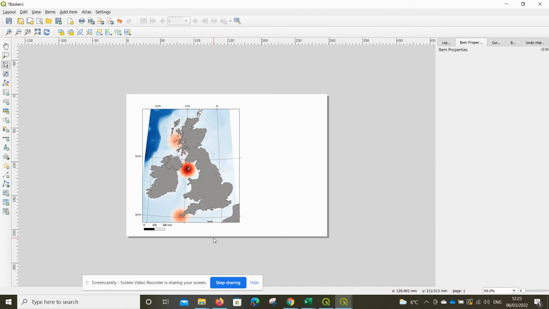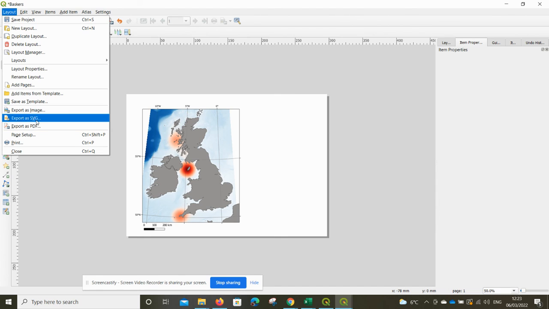I've got a lovely map there ready for export to be able to use in your file. So you can now go to layout and export as image or export as PDF, depending on what you like to use. I tend to use images. Ta-da!